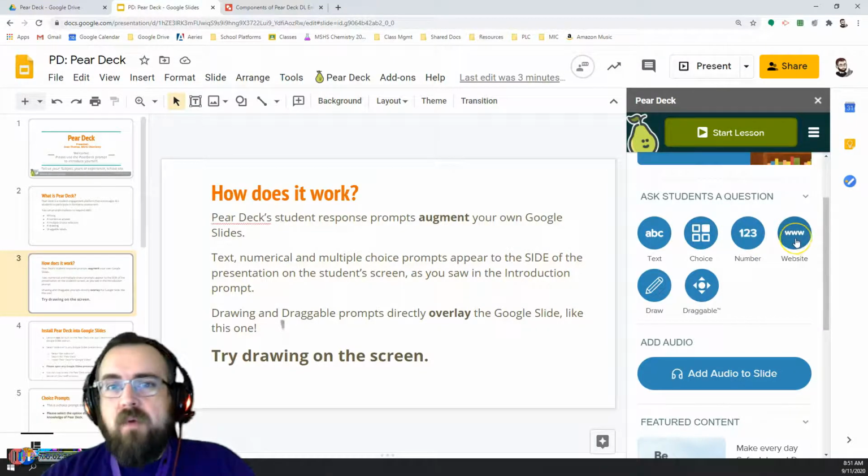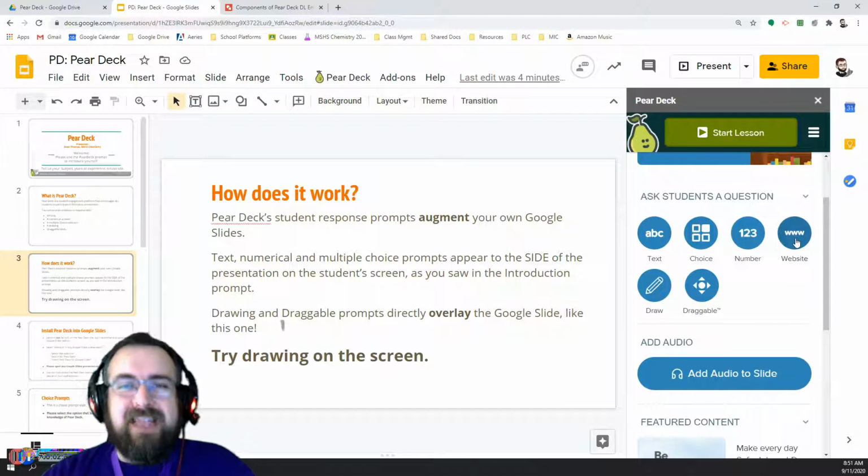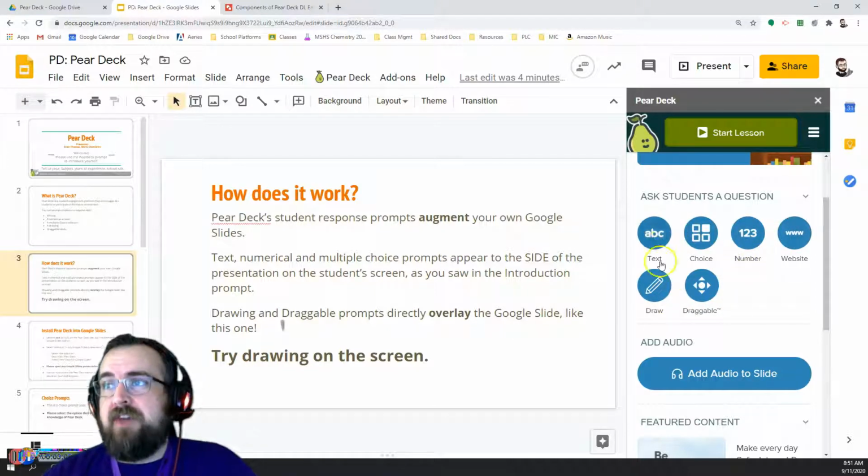Now this website one I never use. I'm just going to say up front, it's supposed to send them to a website automatically, but it's really weird about security and permissions, and I've never had any luck with it. So I'm not going to talk about it. I'm only going to talk about these 5.